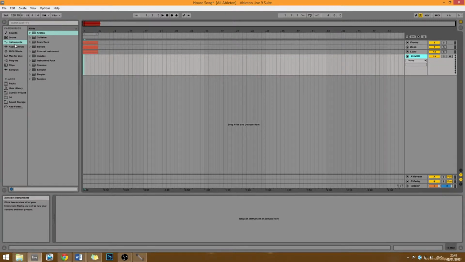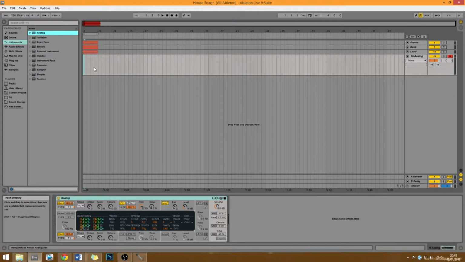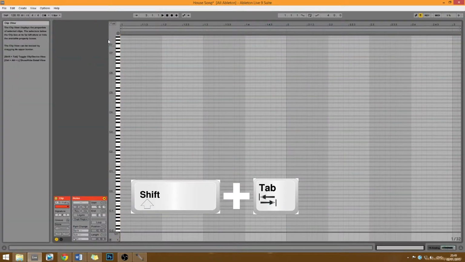Once we've done that, you want to go to instruments and click on the first one that says Analog. You just want to simply drag it in onto your track, just like the Operator. Now we're going to record a 2-bar progression, just by pressing record and then letting it record. There we go. So now we're going to press Shift Tab on this clip and open up our MIDI view.